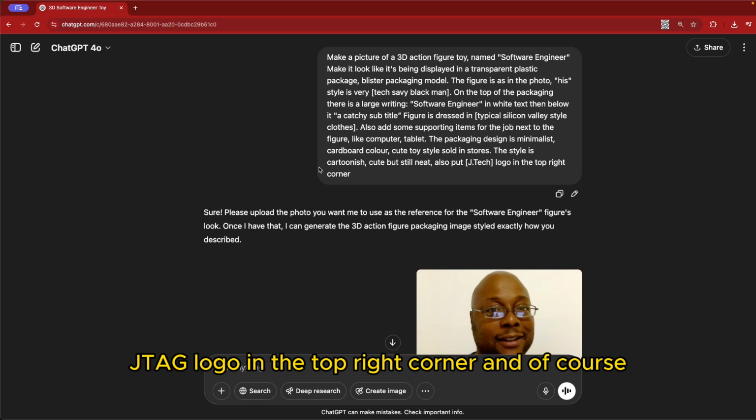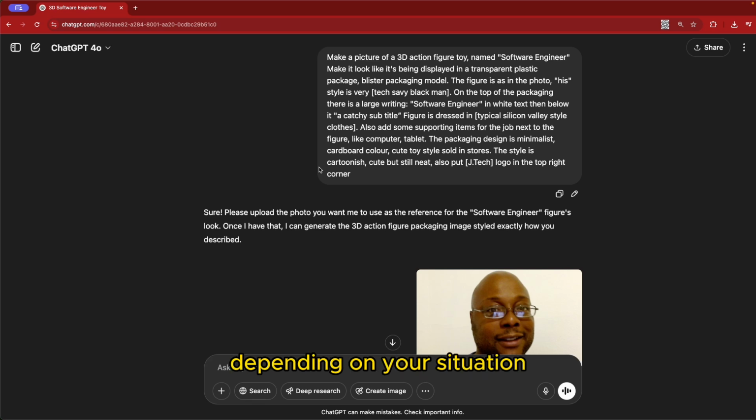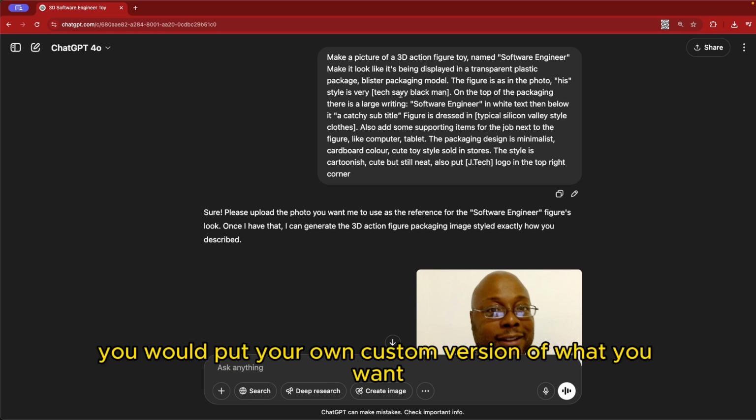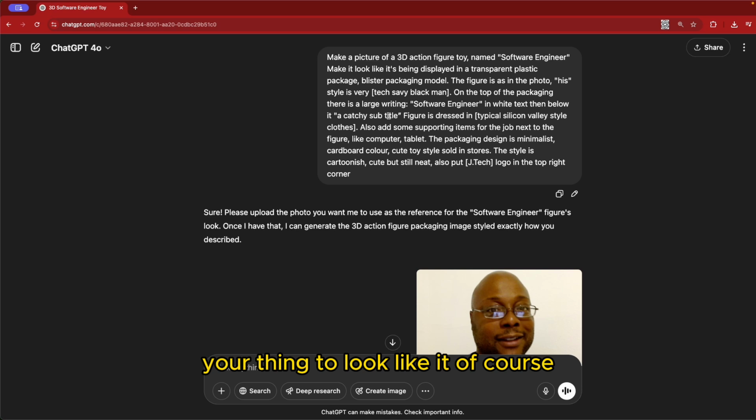And of course, depending on your situation, you would put your own custom version of what you want your thing to look like. Of course, it doesn't have to be software engineer. It could be anything you want, and the name could be anything you want, and their appearance, anything you want.